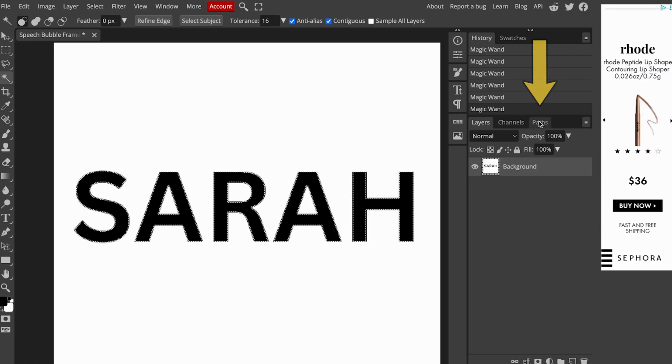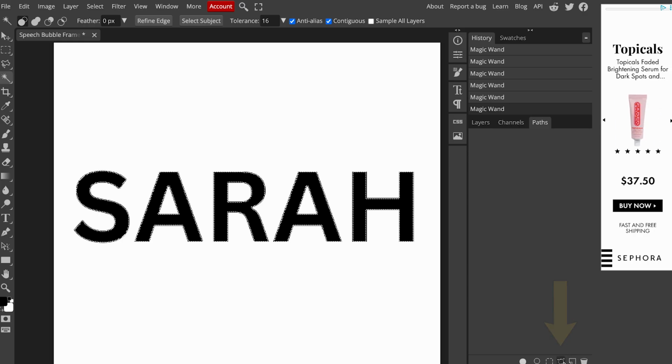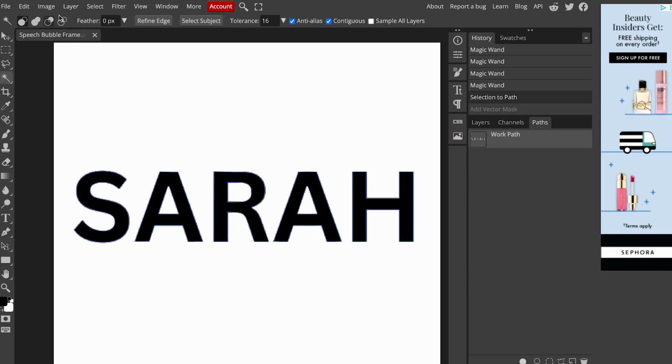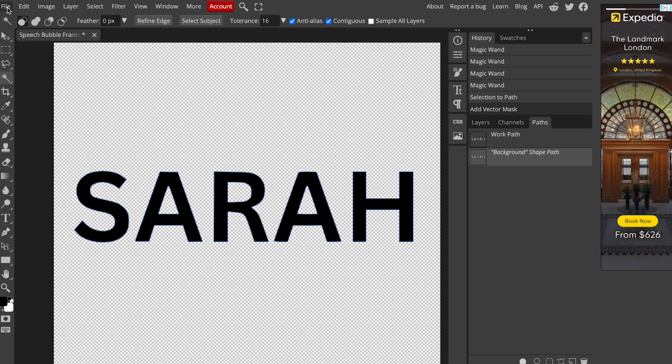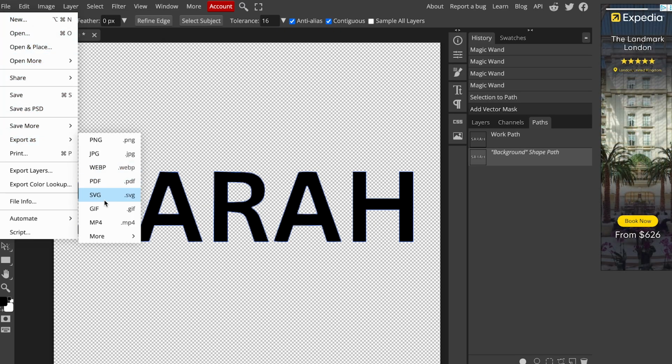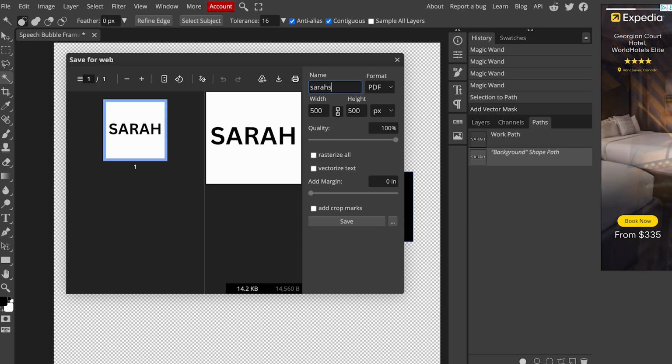And like what we did in the previous round, we're going to go to Paths, click on Selection to Path, make sure the work path is selected, and then go to Layer, Vector Mask, and then Current Path. And just like we did before, you're going to go into File, Export As, and then PDF. This time, I'm going to name it Sarah's Frame.